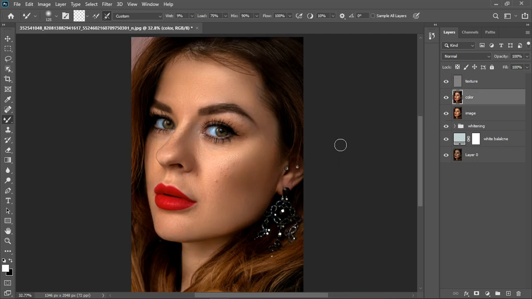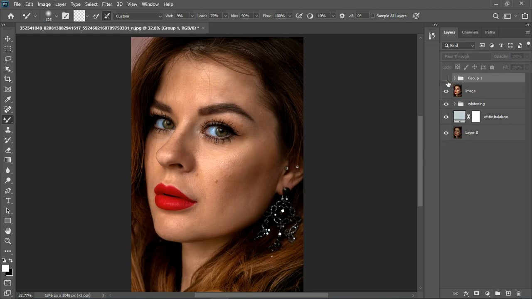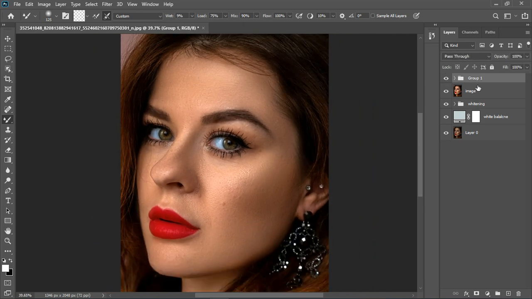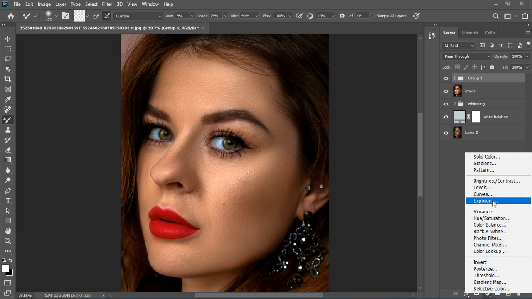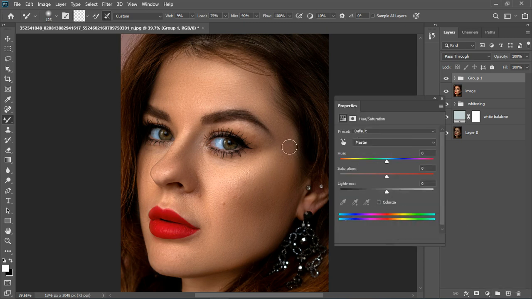Alright, so I'm done with the frequency separation. I'm going to group it together, and let's see before and now after. Before and then after. So there are some things we need to do again. We have whitening in frequency separation, and one more thing, let's do a little bit of color correction. So grab the hue and saturation layer.